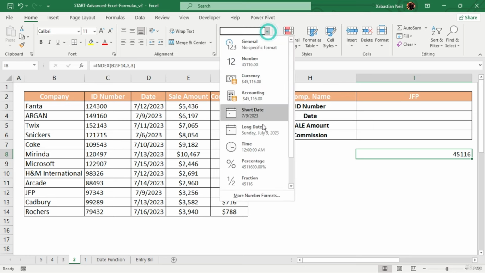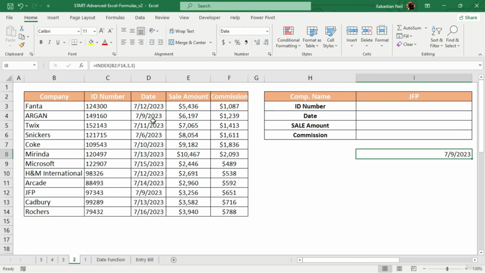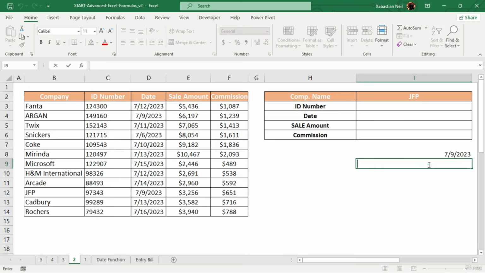I'm gonna change this to long date, and you can see that this value and this value are just the same. So this is what the INDEX function does. Okay, I'm gonna show you or describe what the MATCH function is now. The MATCH function searches for a specified item in a range of cells and then returns the relative position of that item in the range.